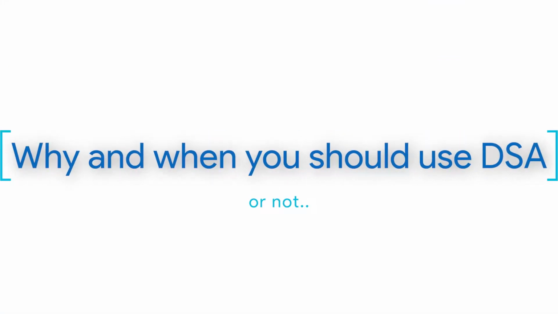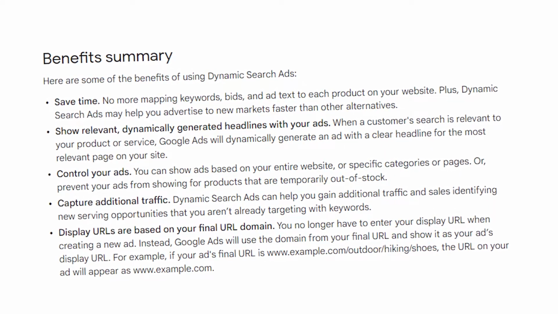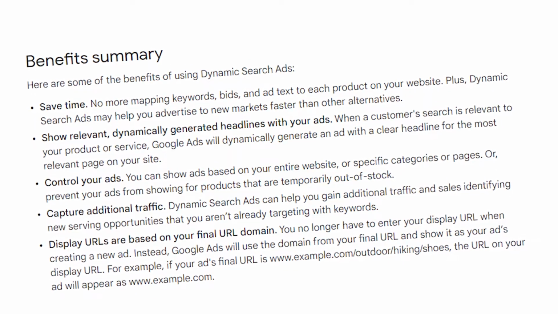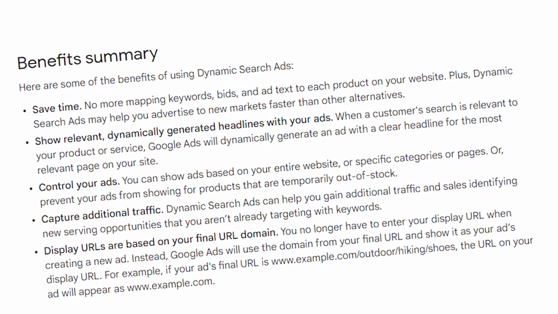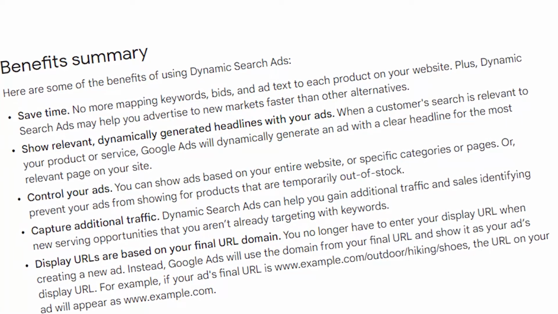Why and when you should or should not use DSA. The why I've already covered a little bit by explaining what it is. A way to catch traffic you might otherwise miss out on. It's also a great way to save time, particularly when there's a lot of content on your website and you otherwise have to manually create keywords for each product.